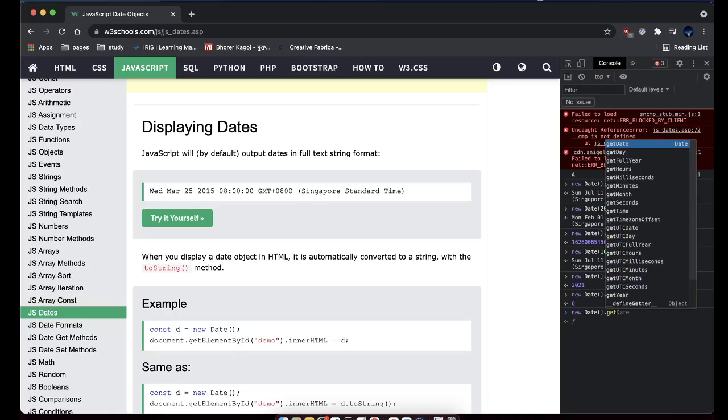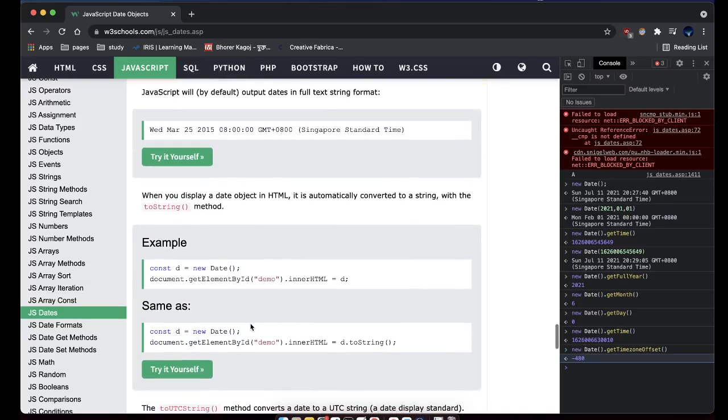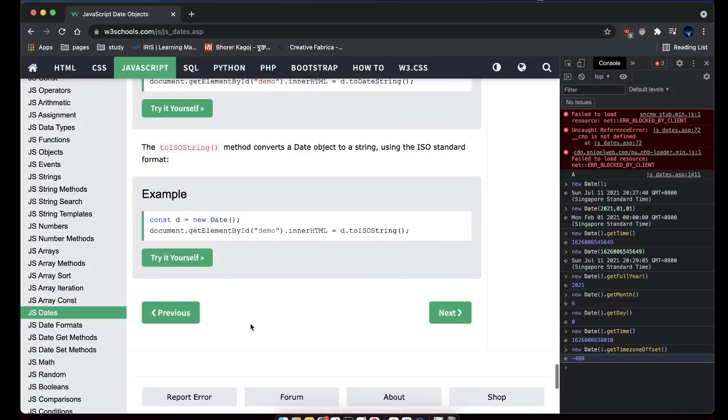And we can get the day, which also works. We can get the time zone. We have just seen getTime, but there is also getTimezoneOffset, so we can get the time zone offset as well. So these are the basic methods in Date.